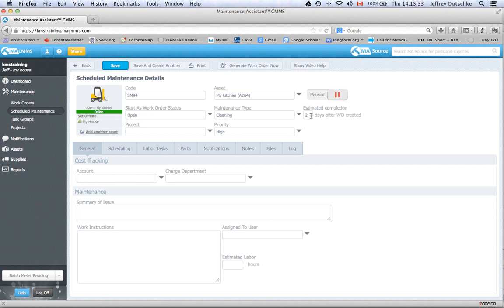So I'm going to give myself 2 days to make sure that this scheduled maintenance gets done. Otherwise, it becomes overdue. So like the rest of the application, we click Save Off in Maintenance Assistant because it makes sure we don't lose any work. Then, like a work order, we can fill in as much information as we can to make the life of the technician easier.